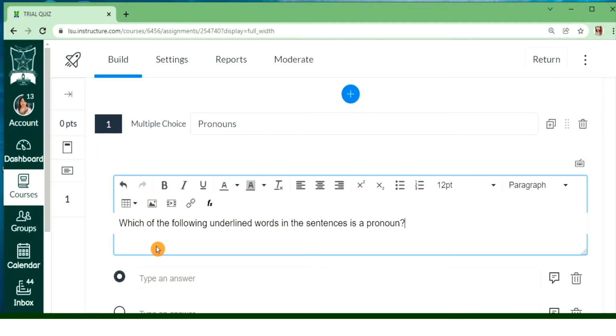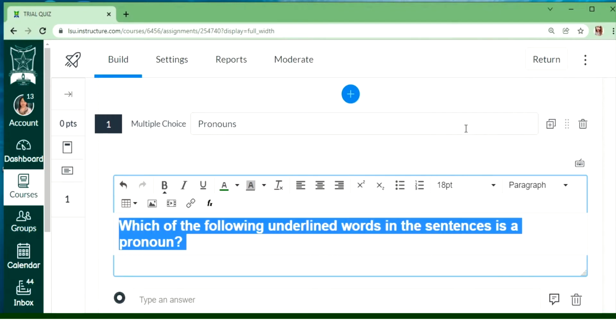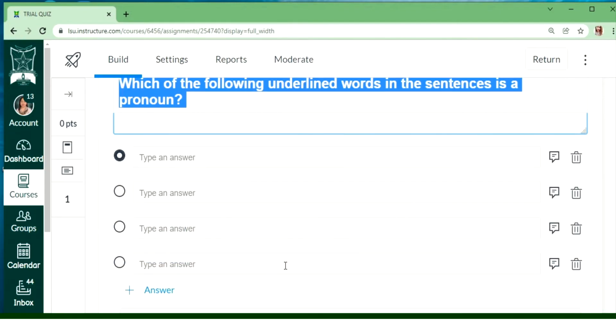So it's all up to you. You can also increase the size of this text, or you may also click on bold. You can change the color of the text. Okay, and then there you go.